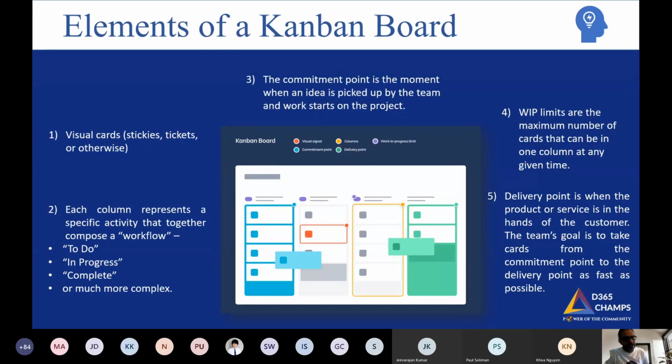Now, this is basically to manage your workload effectively. Work in progress limits are the maximum number of cards or tasks that can be in one column or one stage at any given point in time. So let's say in your Kanban board, you have decided that at any point in time, your work in progress should be maybe 9 cards or 9 story points, then 9 is basically your work in progress limit.